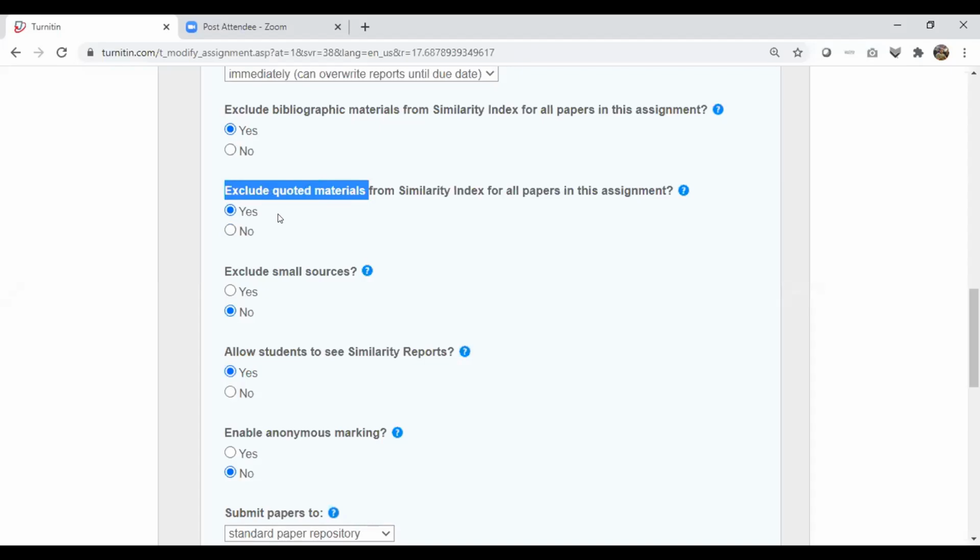This one means if you click yes, all the paragraphs that start with an open and end with a close inverted comma, those quotations, Turnitin won't check. But you must be very careful with this one, because now students are very smart. They put the open and close inverted commas, and then they hide the text.